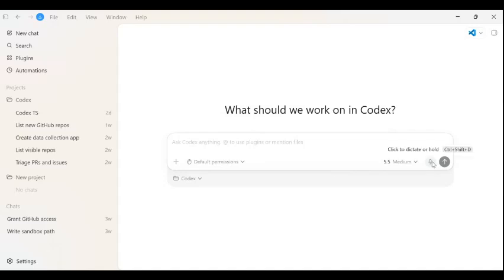Most times you would want to dictate or speak to Claude Code instead of typing all the time. So you can use the microphone button to do that. Then once you give it an instruction, you can now click send.